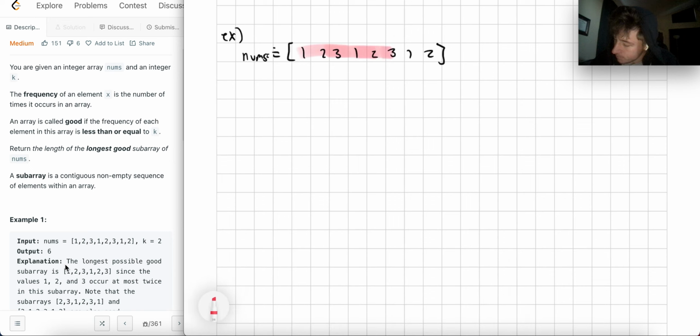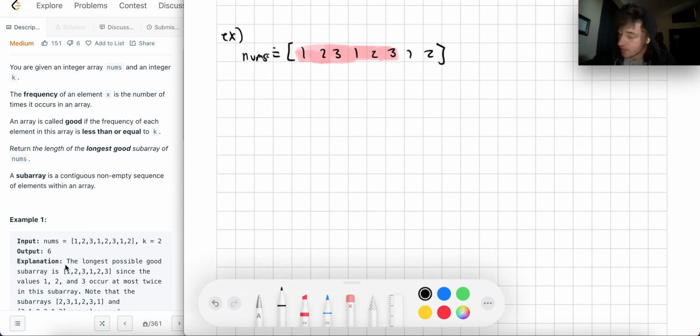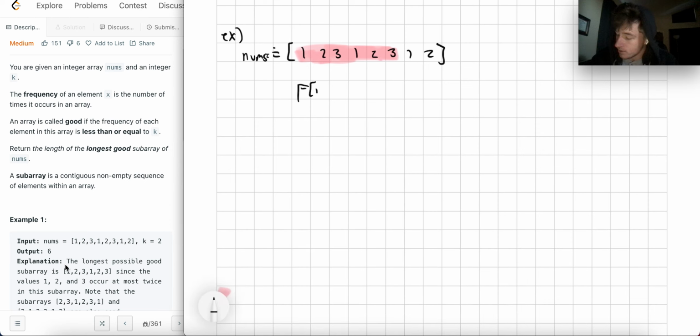When we look at this array, what's the frequency of everything within it? Well, the frequency of 1 is 2. So we're good, because our k value is 2, so all of our frequencies need to be at most k. What's our frequency of 2? It's 2, which is less than or equal to k. And our frequency of 3 is 2, which is less than or equal to k.